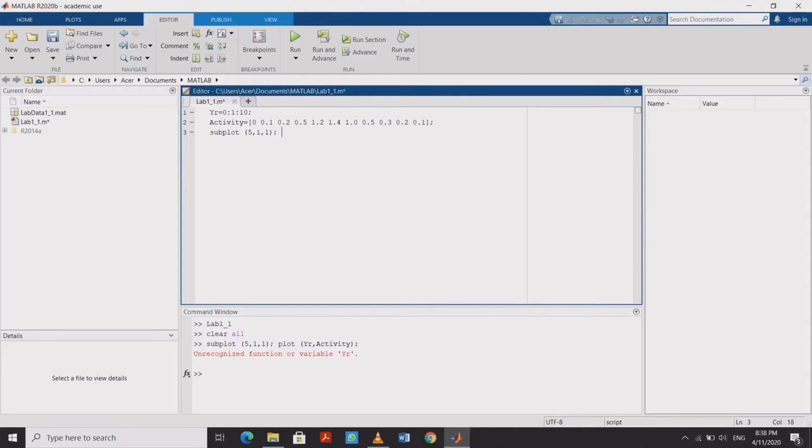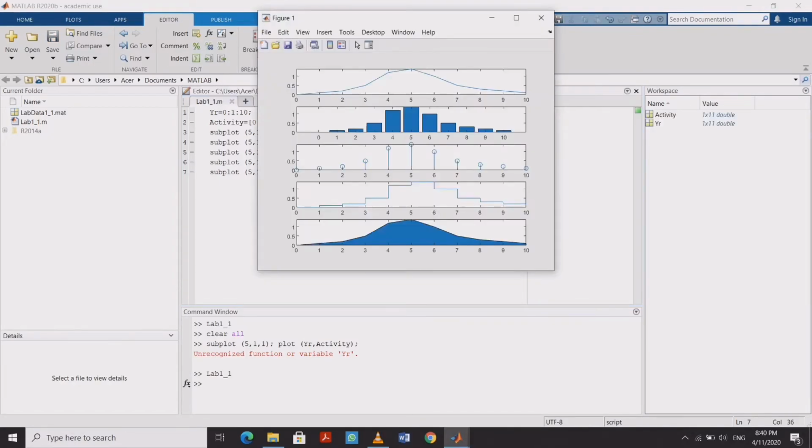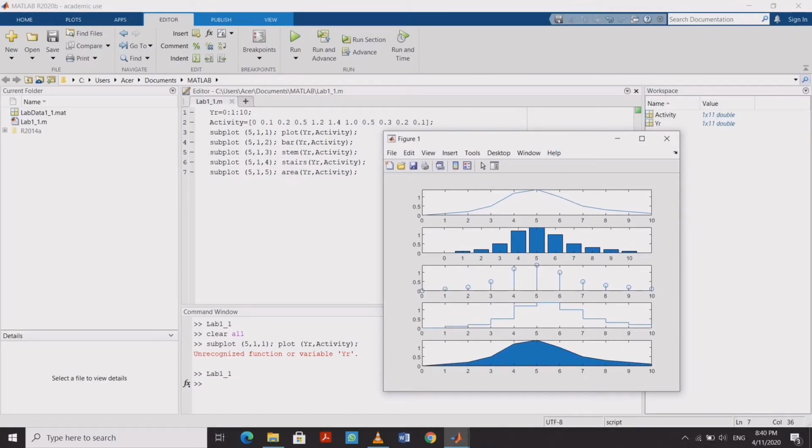Next, I will show the types of plot graphs using the functions bar, stem, stairs, and area, using the code we used before. We type the code in the editor window and we use subplot, which is a function that can be used to display more than one graph at the same time. And lastly, we can see the result of each graph in figure 1.